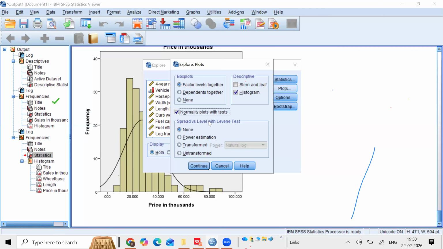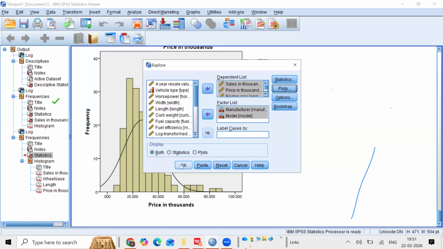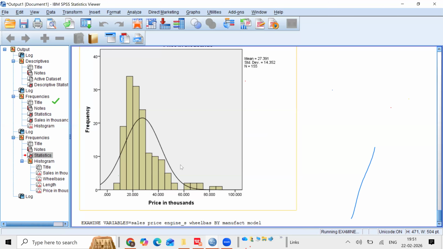So here comes the test. Earlier in the frequency, we could generate the normality plot, but we could not go for the test. Here, if you go to explore, then at the same time you can generate a histogram overlaying a normal curve and also a statistical test to conclude whether the data follows normality or not. Right? Click on continue, then click on OK.